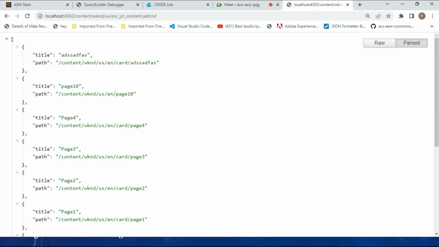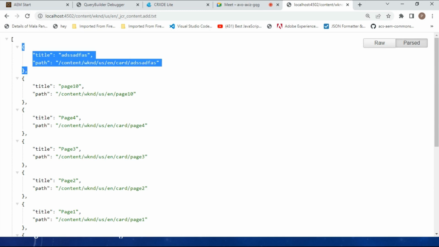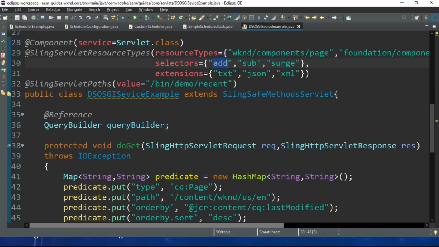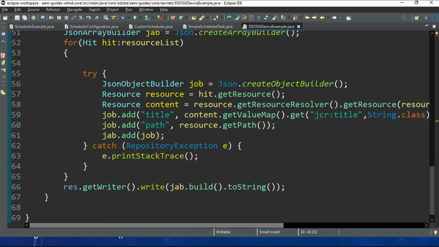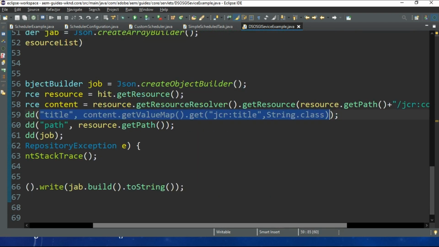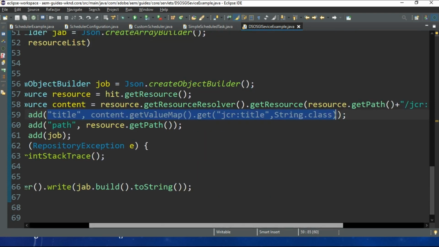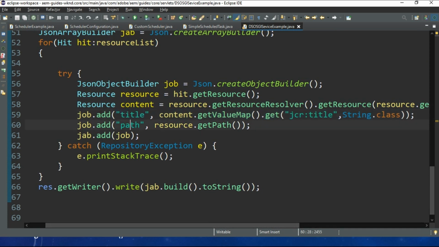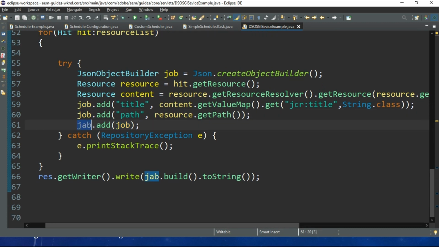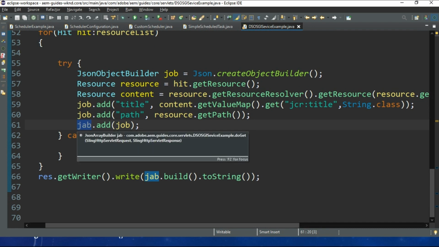So first of all, what we have here is an array, and inside the array we have an object. It's not one, it has more than one. So why does it have more than one? Because every time this for loop is iterating, every time they are adding all the titles and the paths inside this JSON object, and this JSON object we are adding inside our JSON array object, and at the last we are returning this JSON array object.